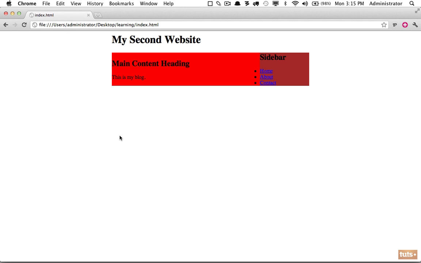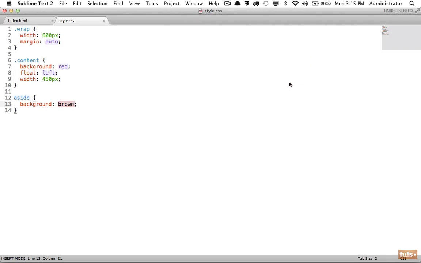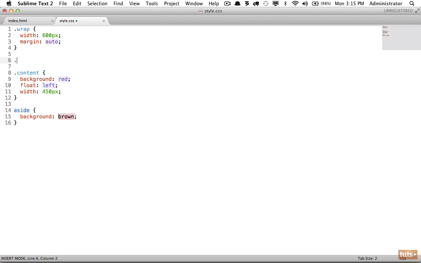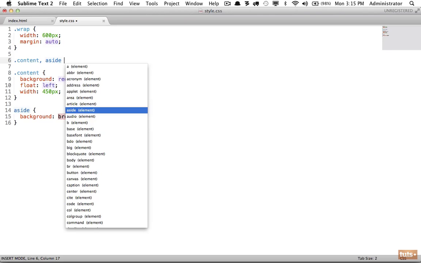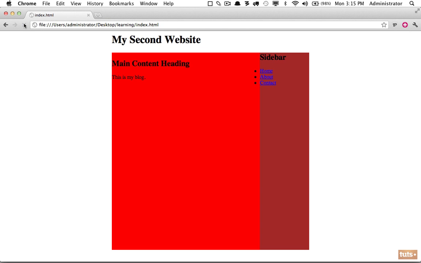The next step is we want to simulate more of an actual website, and it's difficult to do so when you don't have much content. So why don't we adjust the height of each of these so that we can see a little bit more. Here, I'm going to target the content and the aside, and we're going to set the height to 600 pixels. Now, we need to note two things here, but first, let's make sure it works. Refresh, and sure enough, the height has been increased.